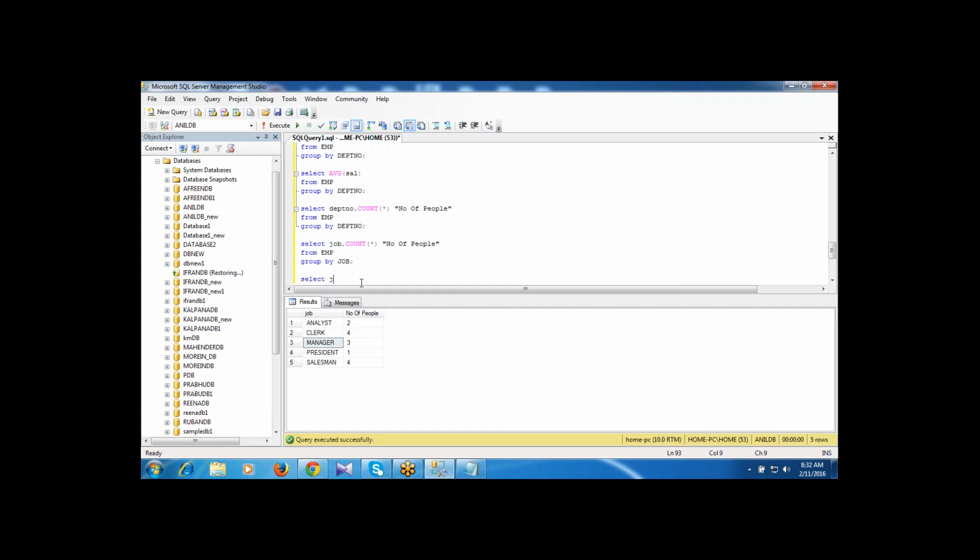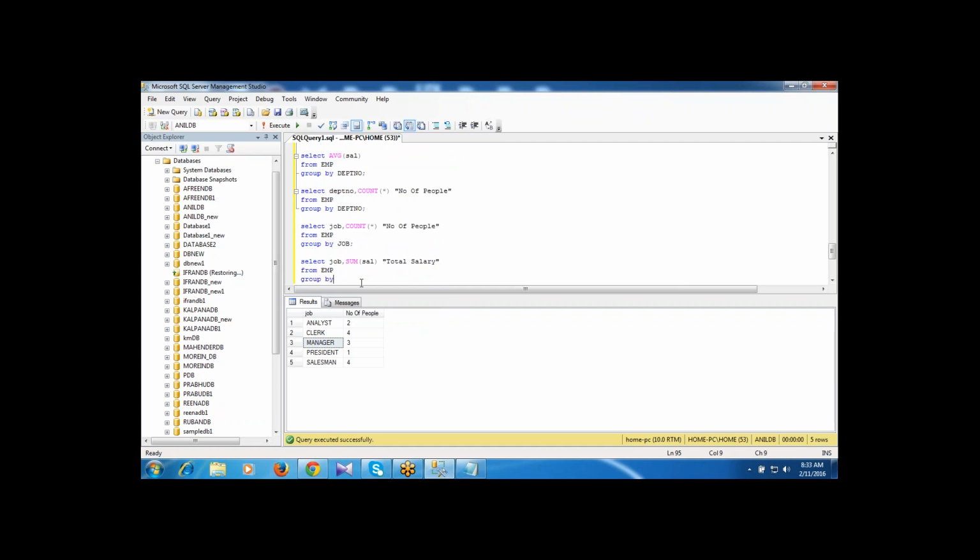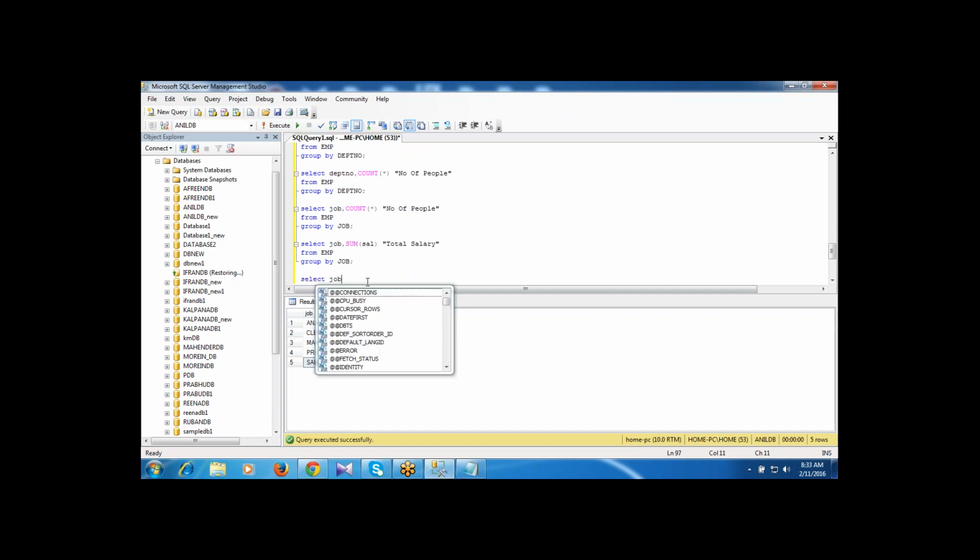For each job title, I find the sum of salary, that is total salary, from EMP group by job. Analyst, sum of salary. Clerk, sum of salary. Manager, sum of salary. President, salesman. For each job title, I am getting the sum of salary.